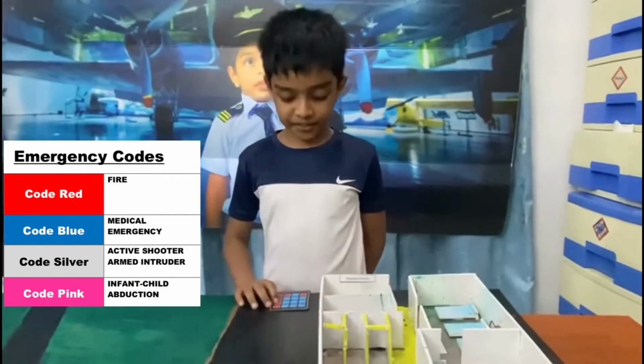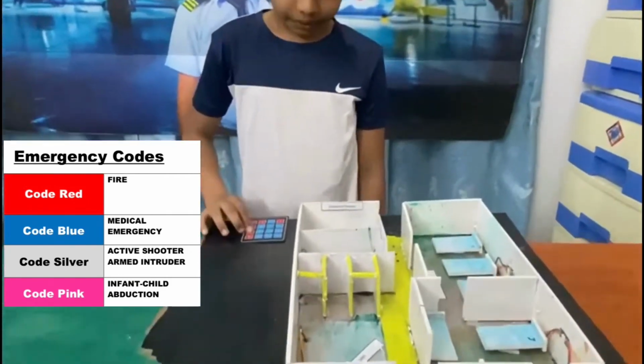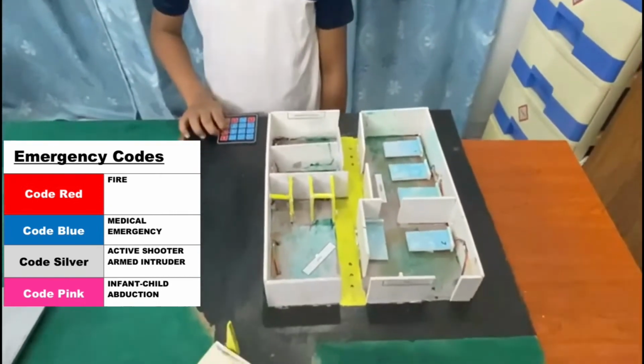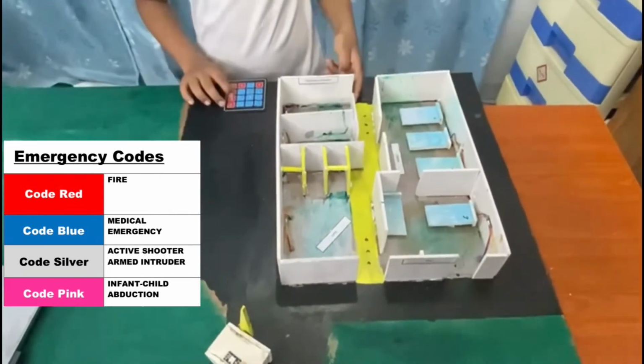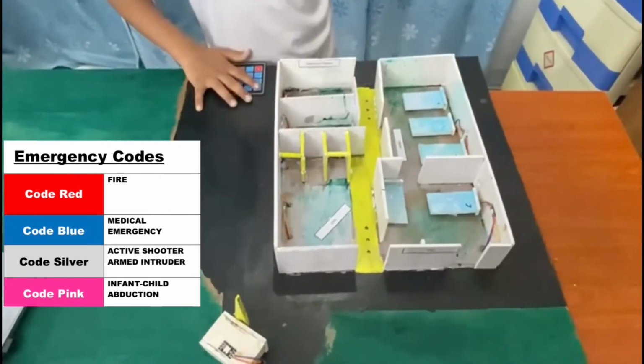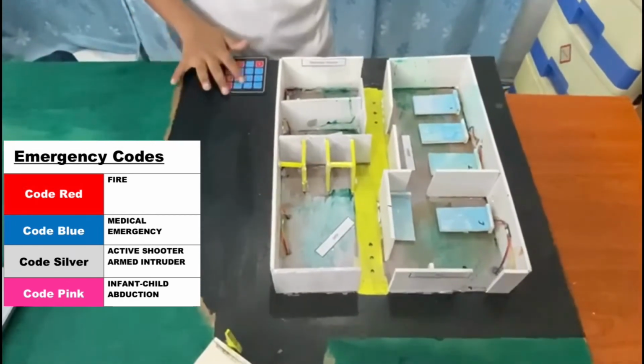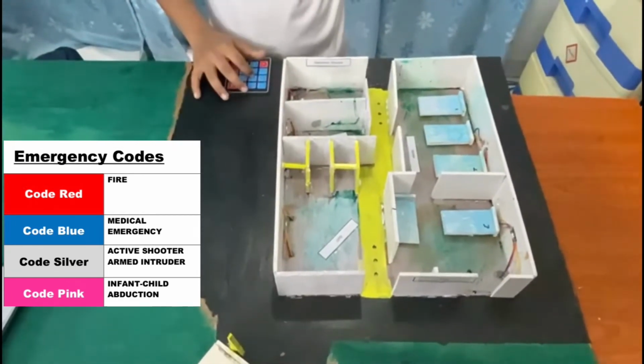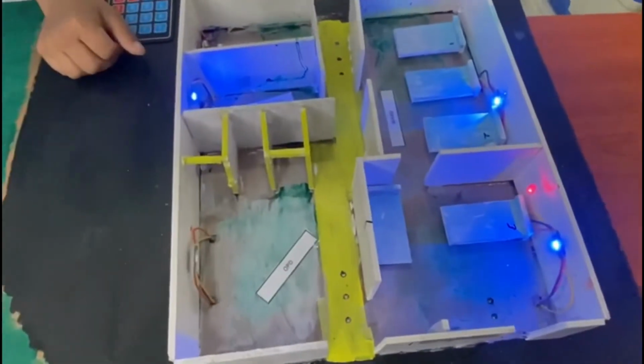So now I'm going to activate code blue. Once you activate code blue, it doesn't light up. You have to enter a bed number, then only will it light up. I'm going to enter bed number 3.